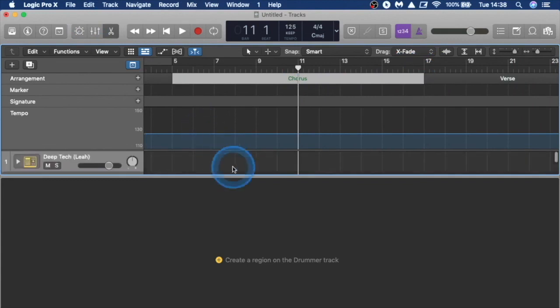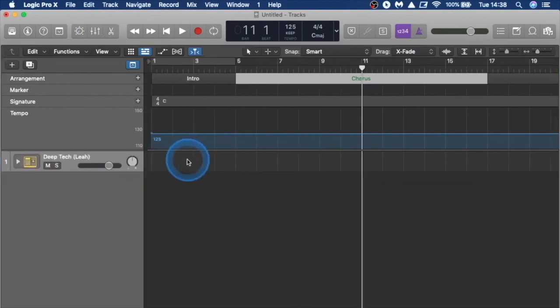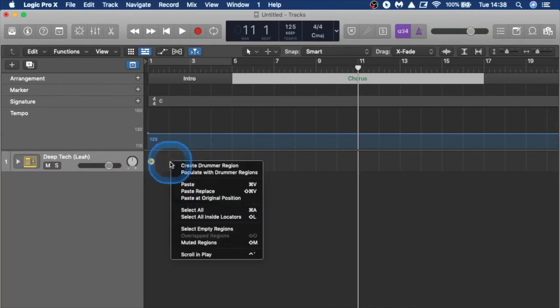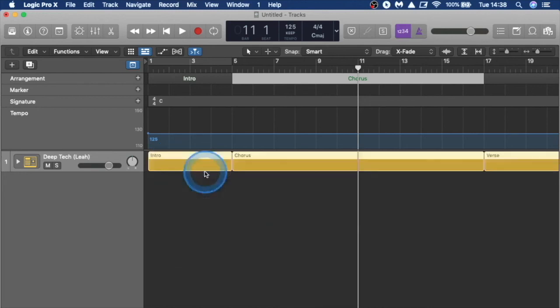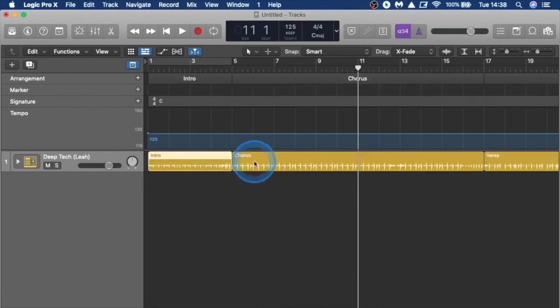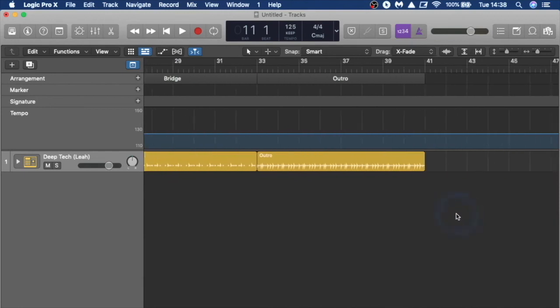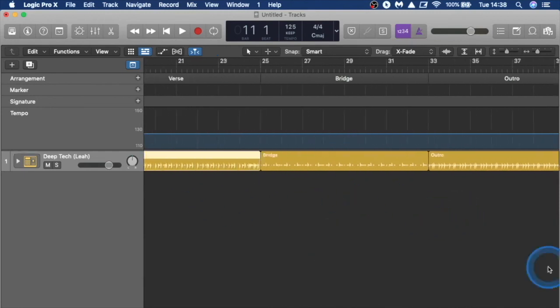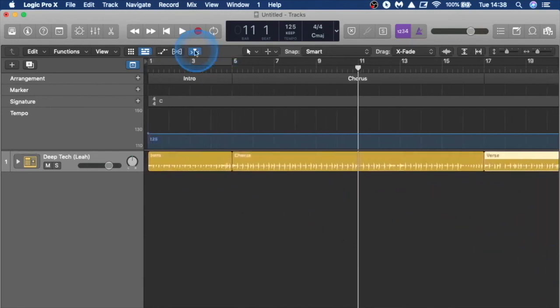Now, on the drummer track, if you right click on the blank area in the timeline and click Populate with Drummer Regions, what Logic's going to do is fill in our arrangement with different settings for each of the regions. So we've got the intro region, the chorus, the verse which is different to the bridge, which is different to the outro. And the really cool thing with this is we can edit it all live.